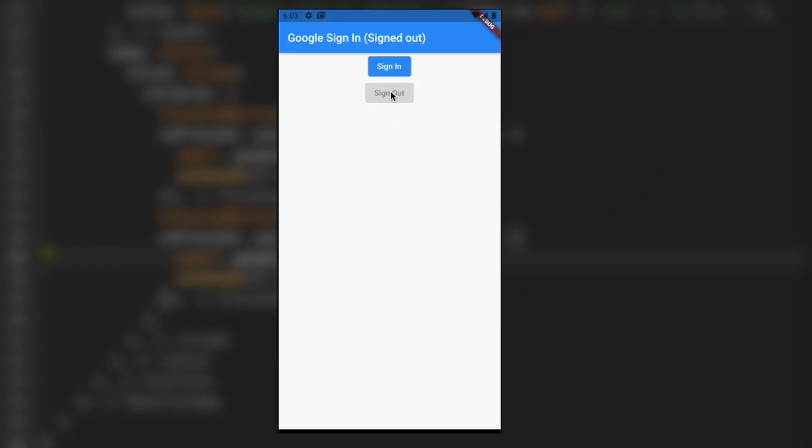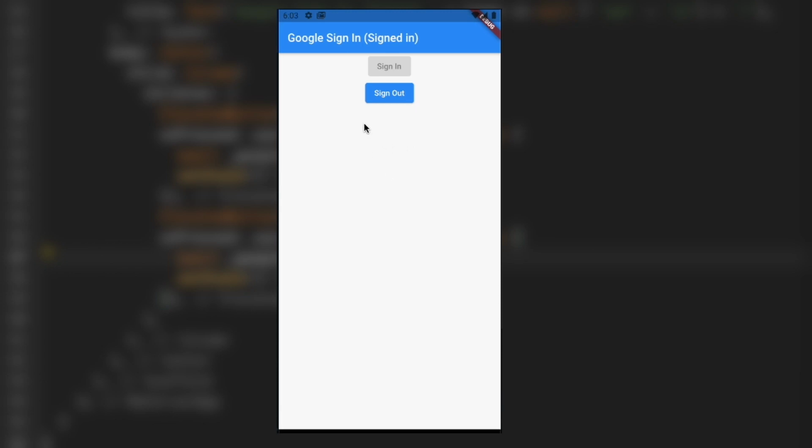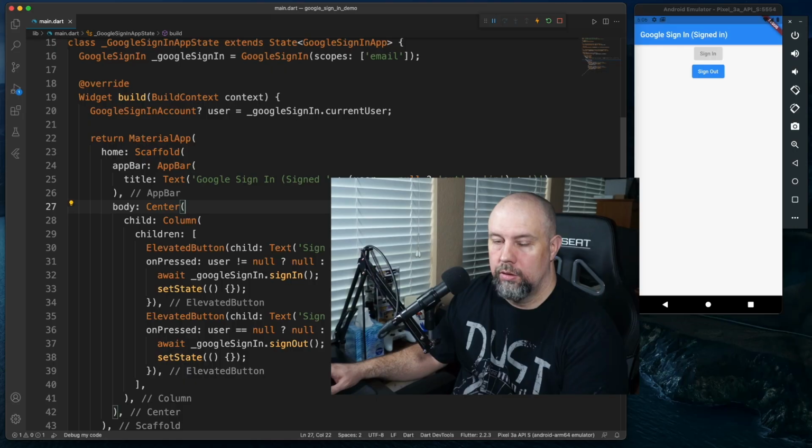So you'll see that the button is disabled since we were signed out. I'm going to go ahead and sign in. And now you see that the sign in button is disabled now that I'm signed in. So that will do it for this tutorial. It was fairly cut and dry. I hope you didn't have a lot of issues, and gives you another way for your users to log into your app.